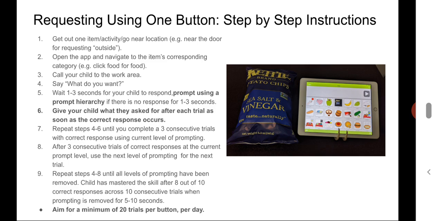So then after we've got our items and our iPad set up, we're going to open the app in the iPad and navigate to the item's corresponding category. So if we're using food, we're going to go to the food category and already open that menu up for them. Then it's time to ask your child to come to the work area. Once they're situated in the work area and ready to work, you show them what they're working for and show them what you have available and say, what do you want? So in this instance, I got chips. So I'm trying to get this student to request chips by touching the chips button.